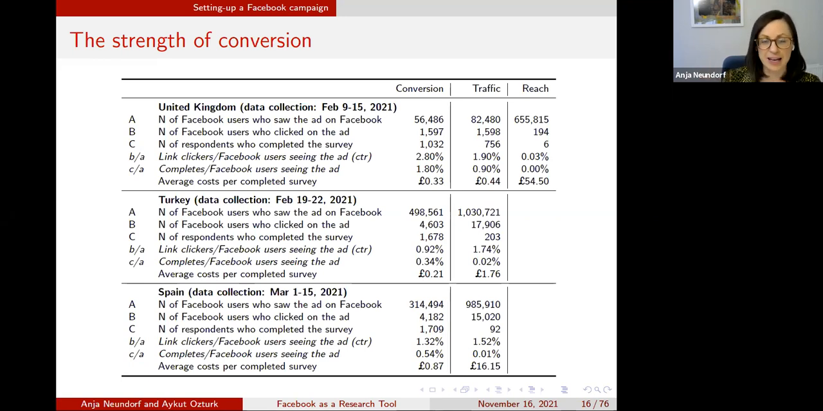In every case, including the Czech Republic, we paid sometimes well under £1 per completed survey, which is really cheap for anyone who has done surveys. If you look at reach, that is just way too much money for one completed survey. So we dropped that completely, because we were like, don't use reach. That's not good for research.